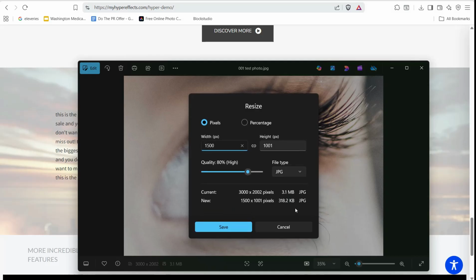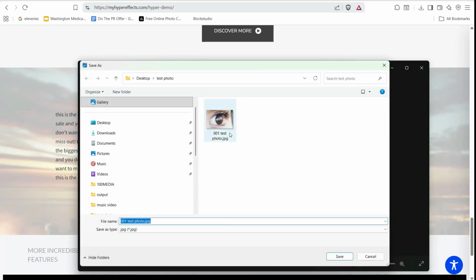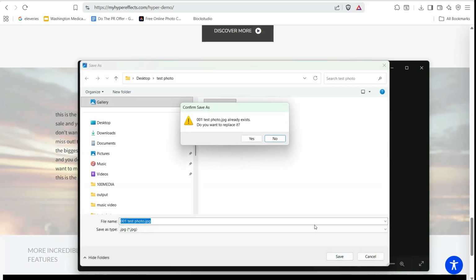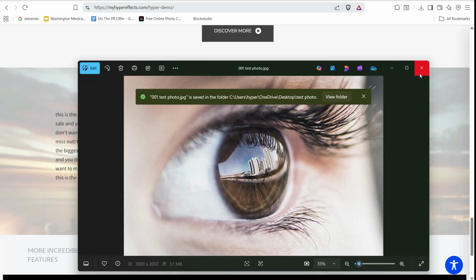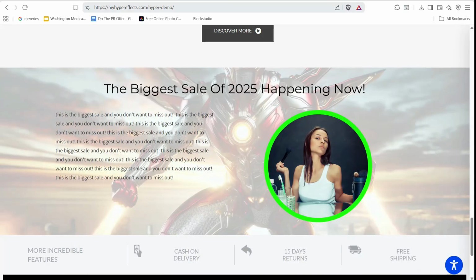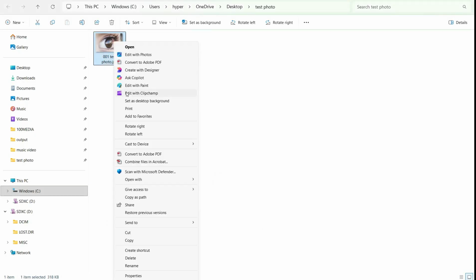So let me save this, and then when I save it, it says, do you want to save? Right here. So I go save. Yes, it's the same photo. Now the photo size has decreased. We can go here and check.